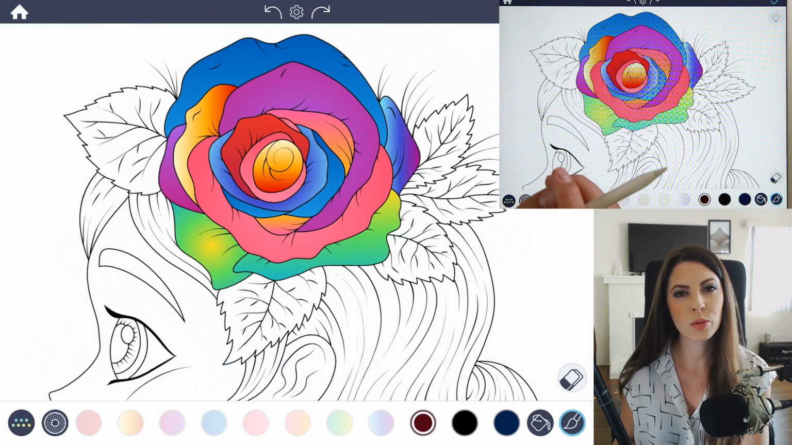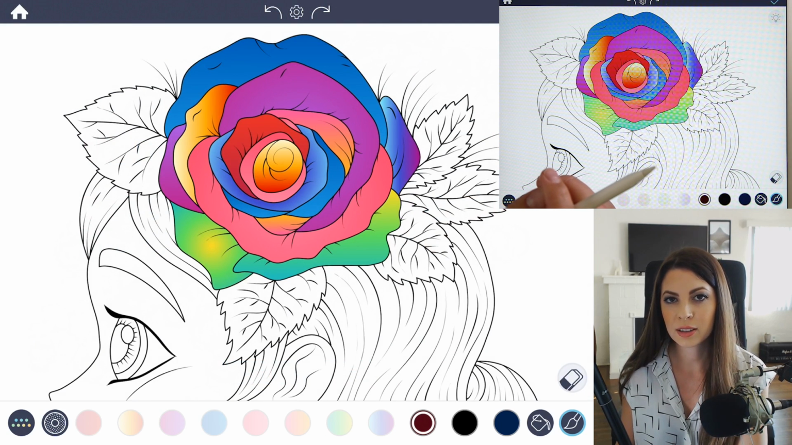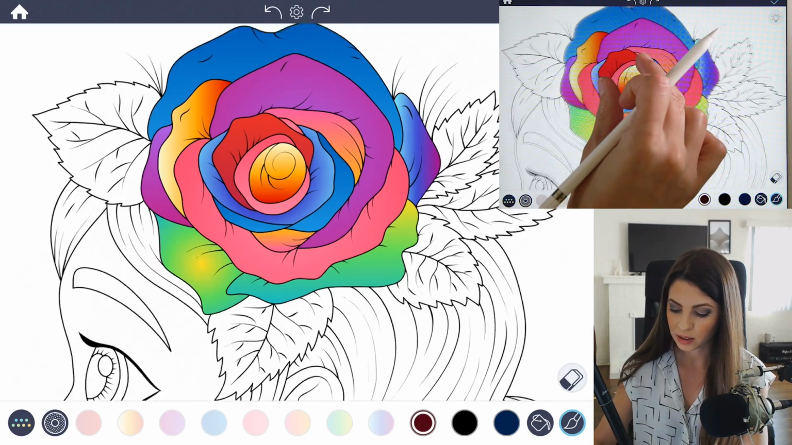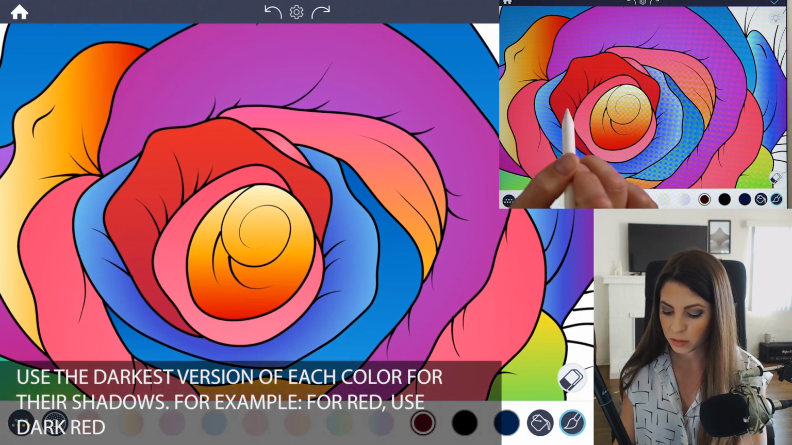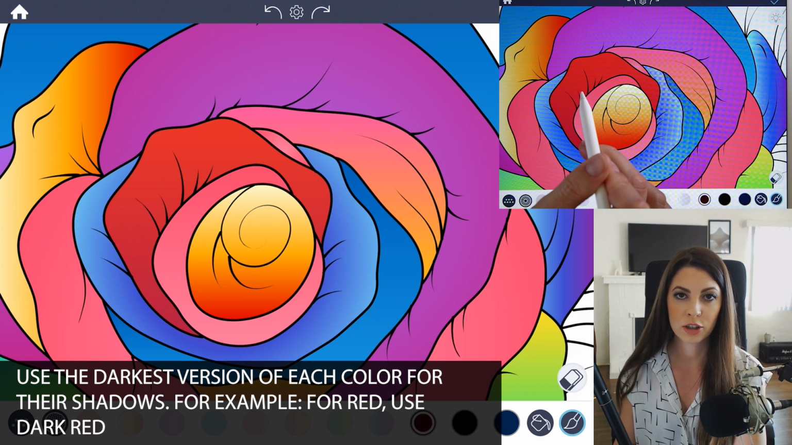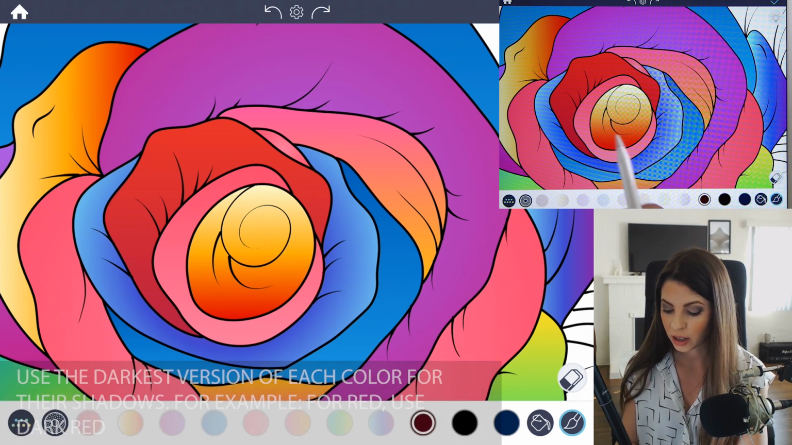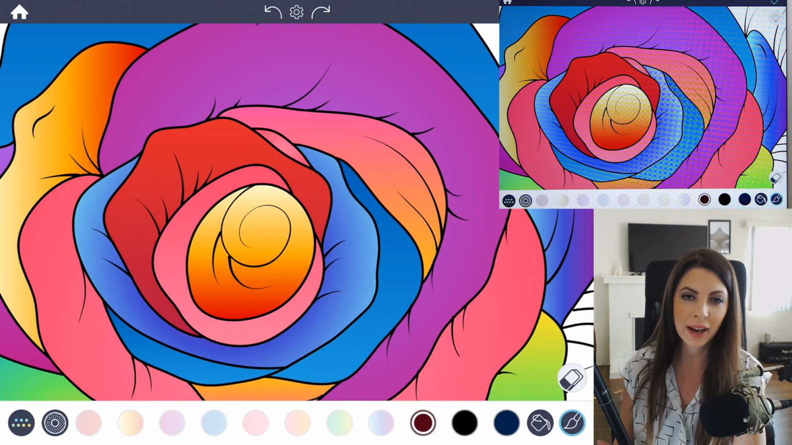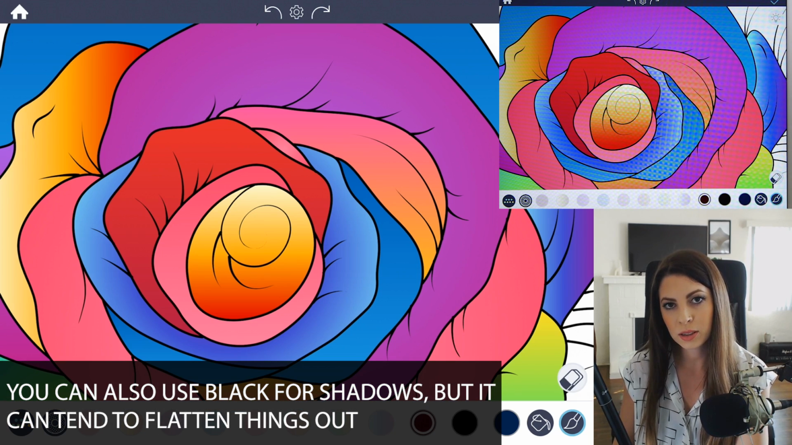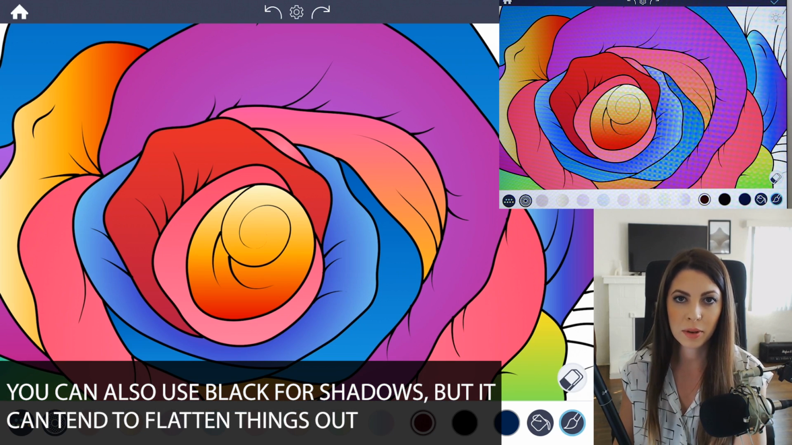What you want to do with low lights and shading is use the darkest color possible for your shadows based on that color. So for example, if I'm going to be shading a red color, I want to use the darkest version of that red I can for the shadows. You can use black if you want, but black can tend to flatten out an object. So it works sometimes, but you have to be very limited with it.